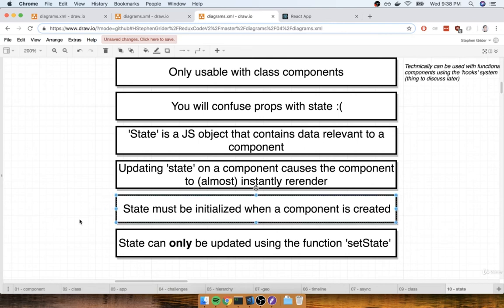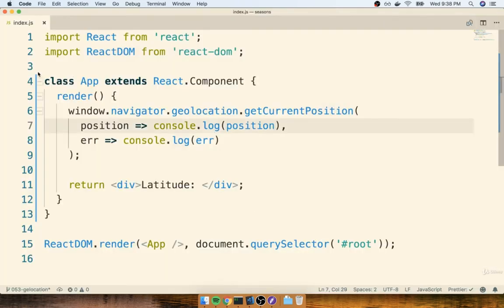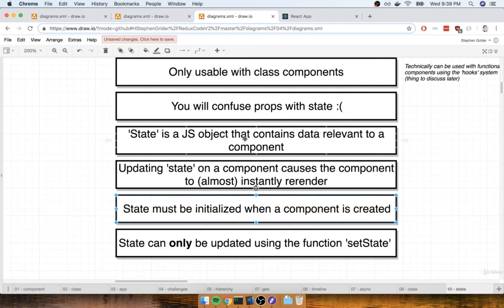All right, next item. State must be initialized when a component is first created. So state is going to always contain some amount of information that is relevant to a component, and thus, when we first create the component, we have to initialize our state. So that essentially means that when we create this app component right here, or an instance of this class, we have to initialize the state property. And I'll show you how to do that in great detail in just a moment. But for right now, I just want you to understand that it must be initialized.